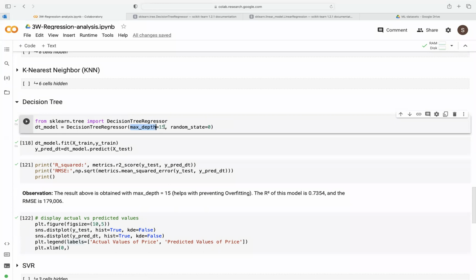This allows us to specify the number of nodes from the root to a leaf node in the tree. So it specifies the maximum depth you can go from the root to a leaf node in the tree. By setting the max_depth parameter, it provides a way to control the complexity of the decision tree.